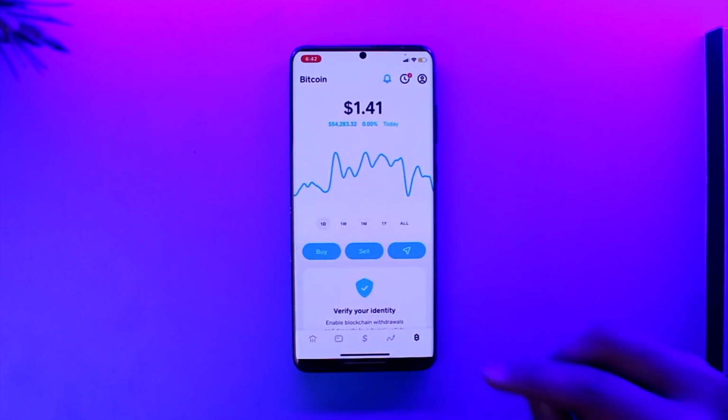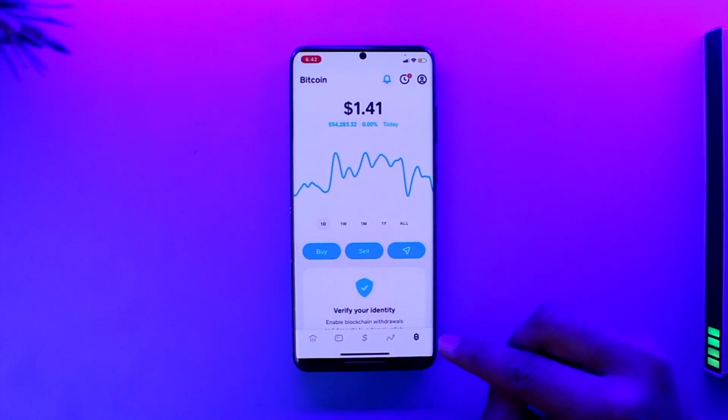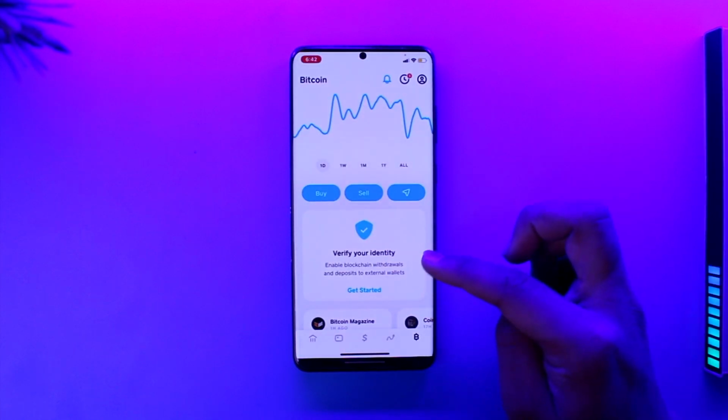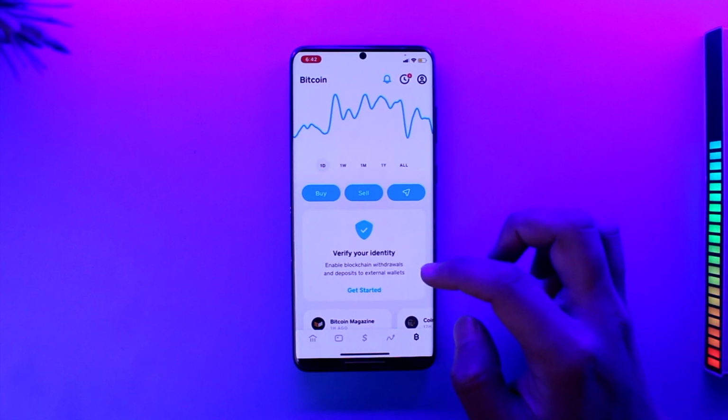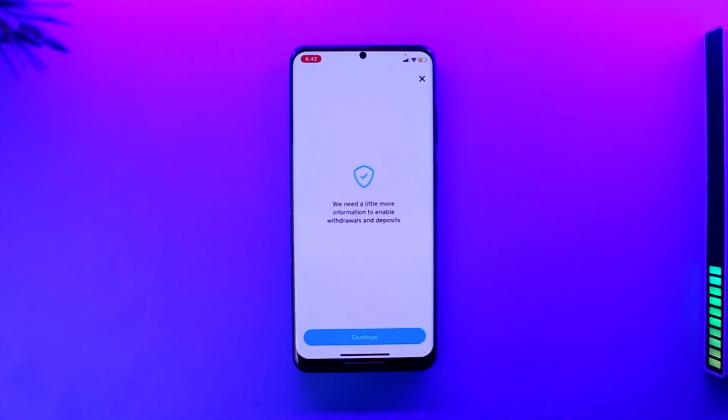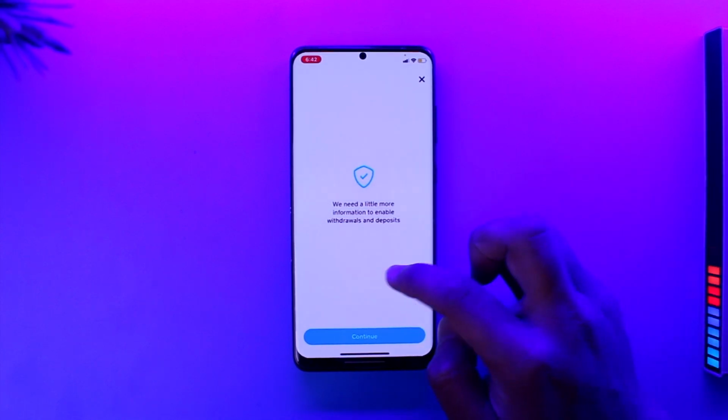Once you're signed into your account, tap on the Bitcoin option, which is this logo here from the bottom right. Then you'll see this little toggle that says verify your identity, and that says to get started. So tap the get started button there. Then it says we need a little bit more information to enable withdrawals and deposits. Select that and tap on continue.